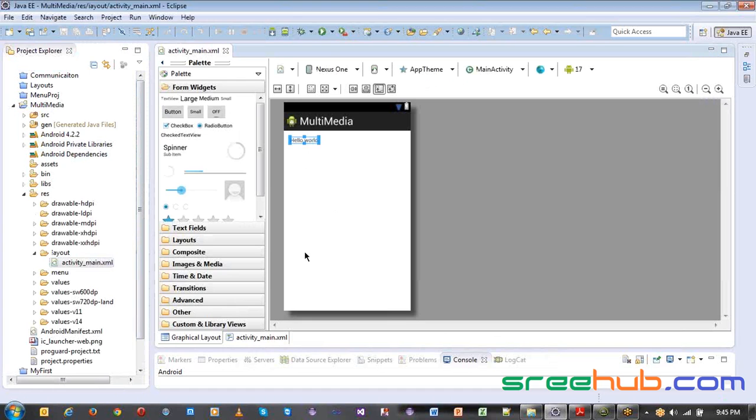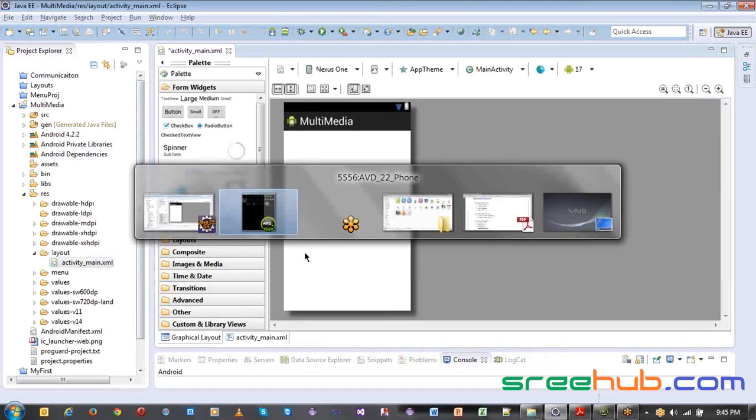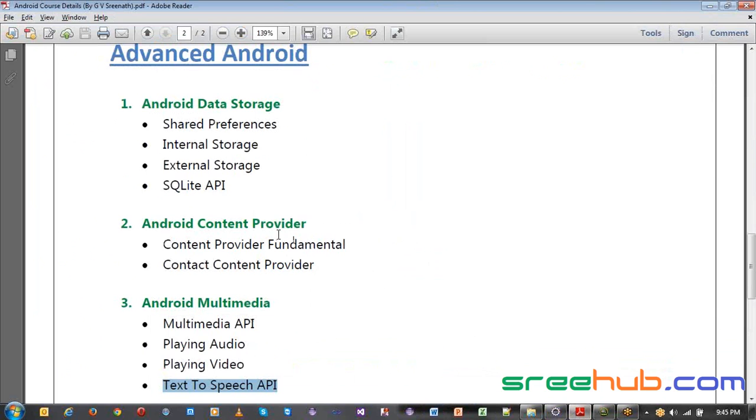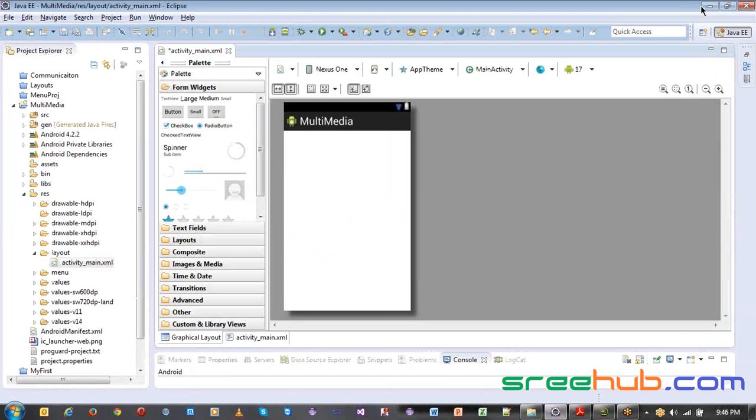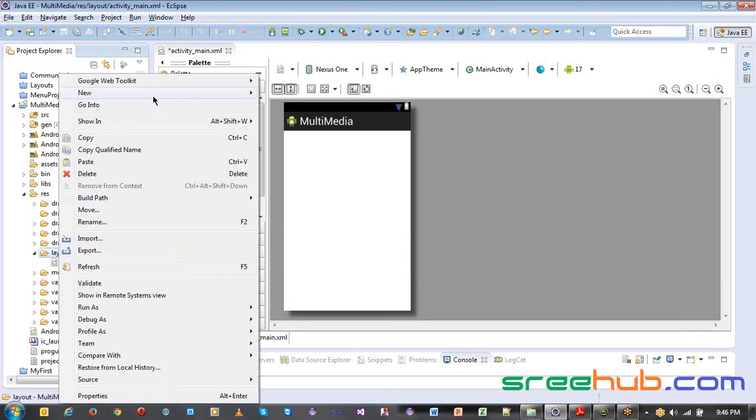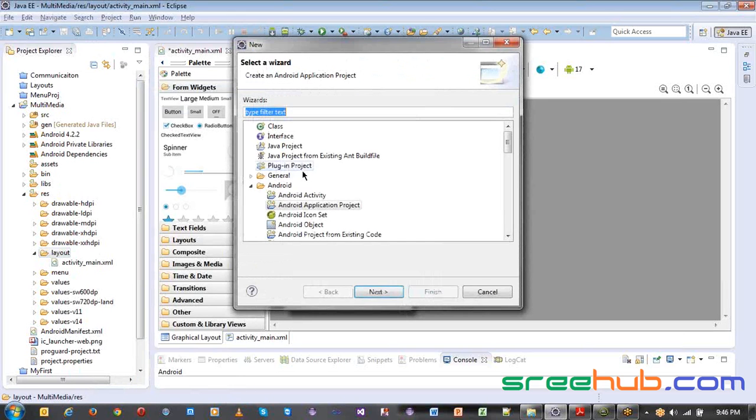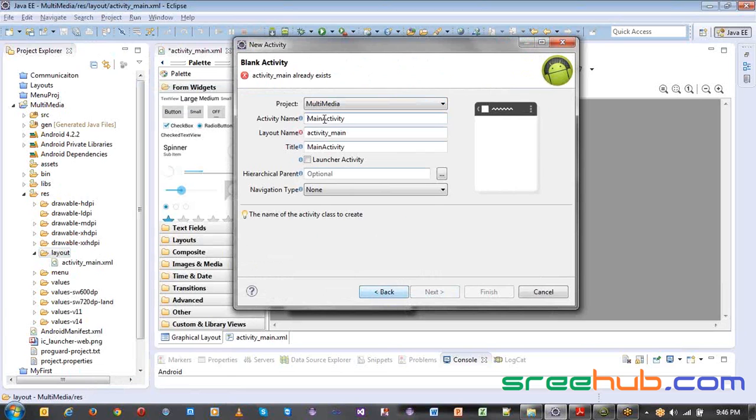Okay, so here first let us see how we can actually, so what is the first one? First one we'll see how to play an audio, right? We'll see how to make use of that. Okay, so let me create a new activity here. Let me create Android activity, next. So let me give it as play audio activity, okay?